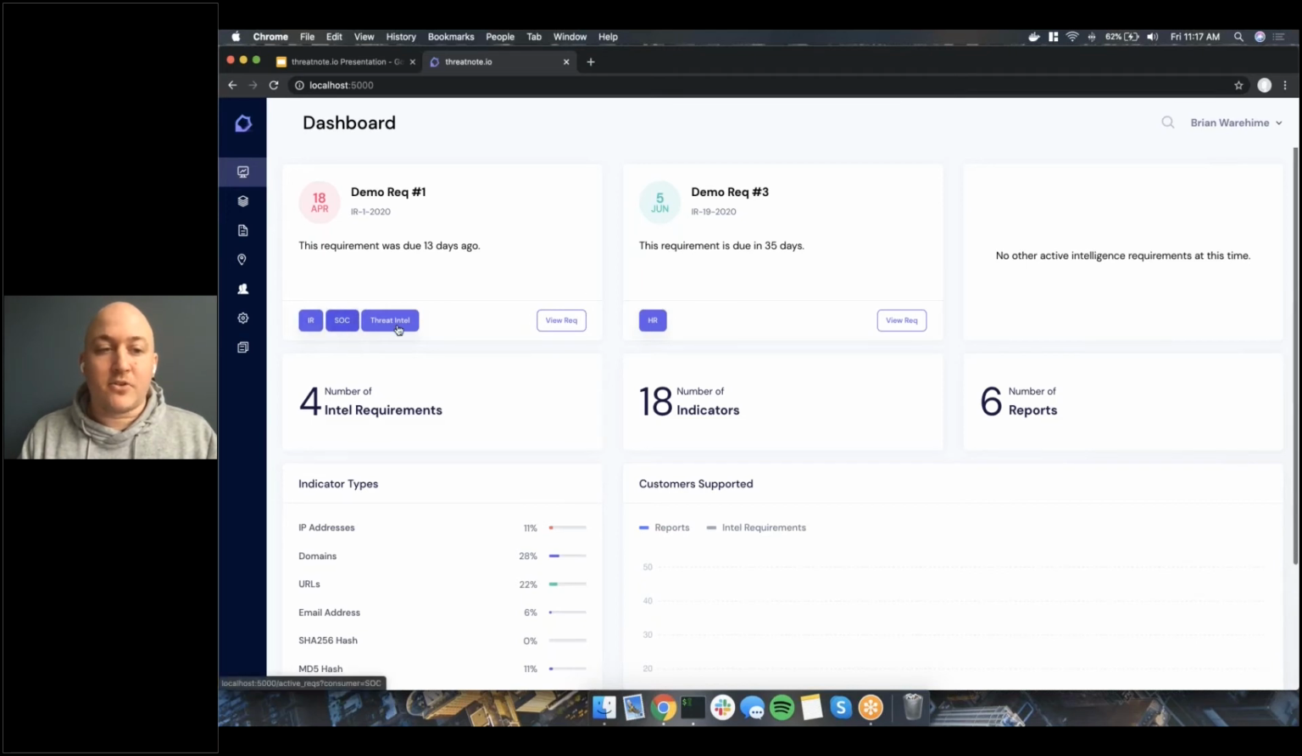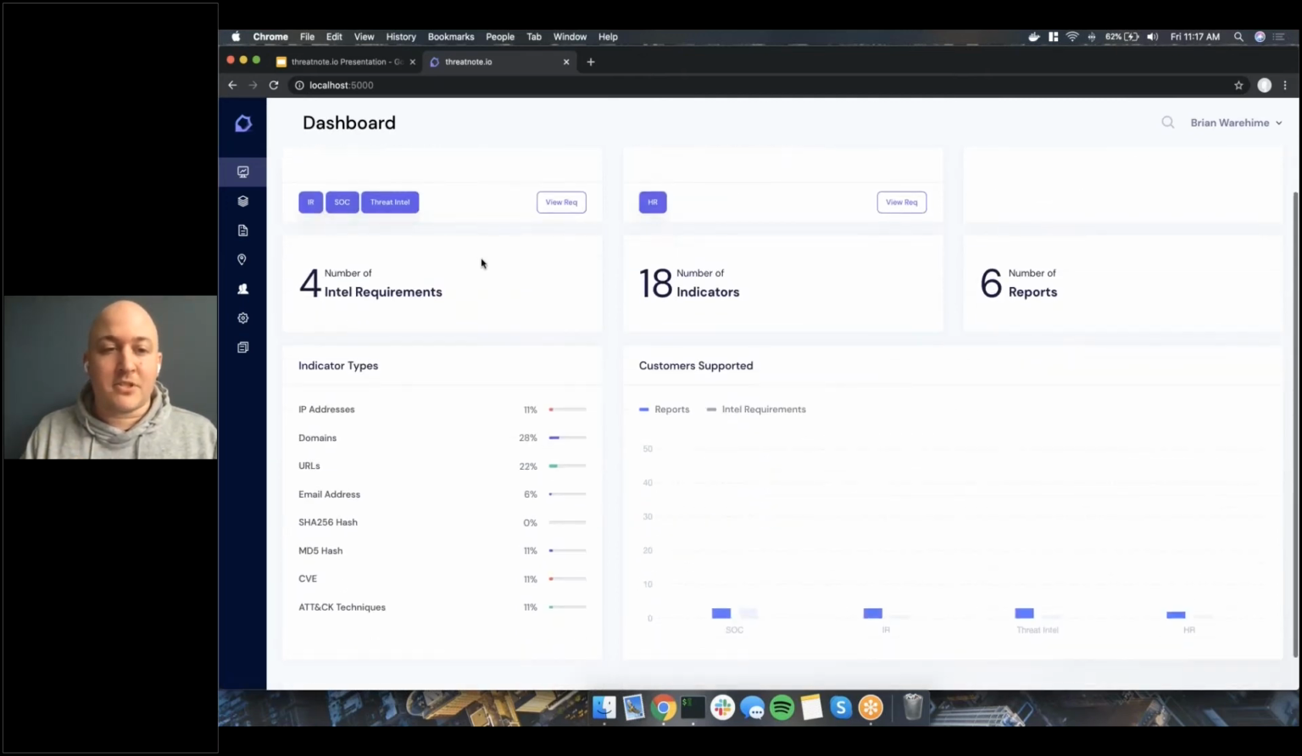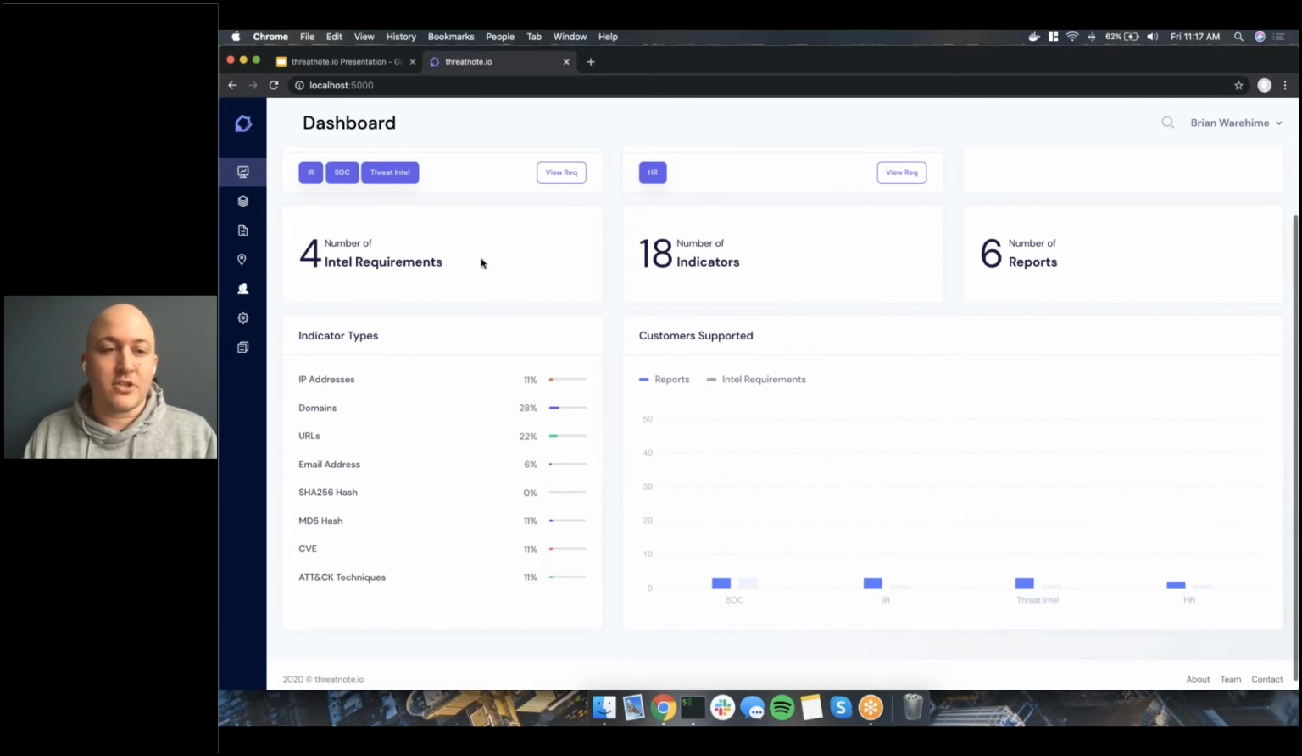Below that, you'll see some consumers. Again, these are the people that we've identified in our requirements that are going to consume this intelligence work. Next to that, you'll be able to just dip into the actual requirement to view it. But before that, just some more metrics data. You get to know how many requirements you have, how many indicators you have currently, and the number of reports. And then below that is the types of indicators that you see in the platform, and then the different consumers that we support through the requirements and reports.